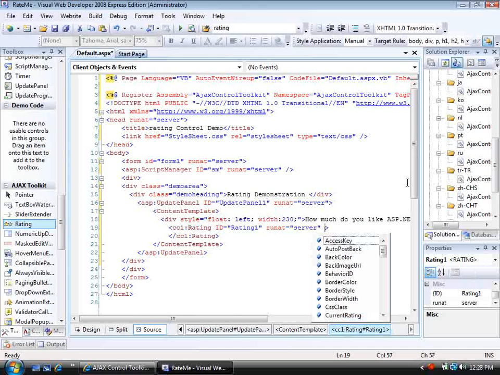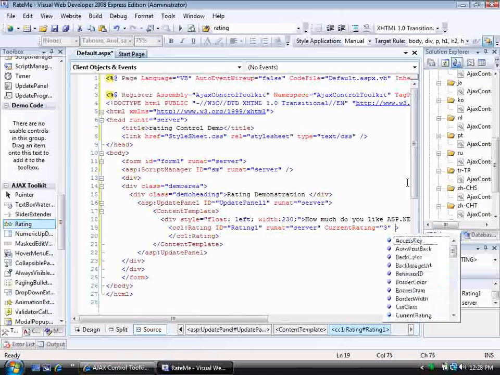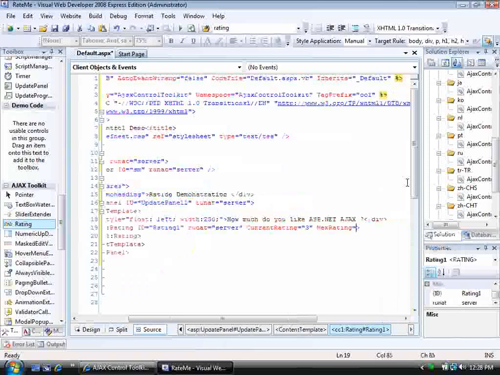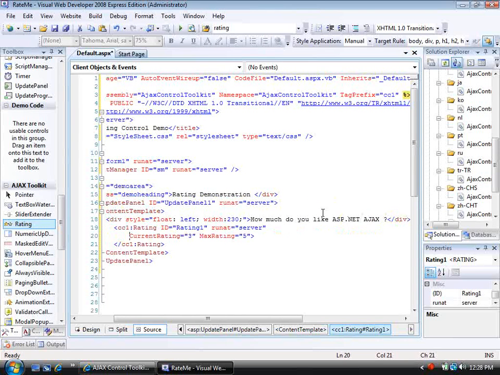So the first one is going to be the current rating, and this is how many increments of the rating will be specified by default. So let's say when the page first renders, we want 3 of the 5 stars to be highlighted. So we'll by default select an average rating. We also want to specify what the max is, right? So we're going to say that the max is 5. So what this tells us is that by default 3 out of 5 stars will be selected when this page originally renders.